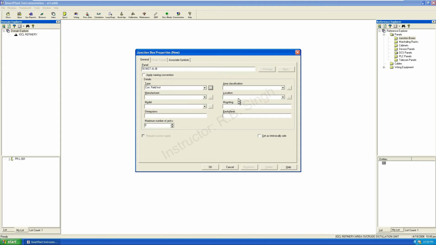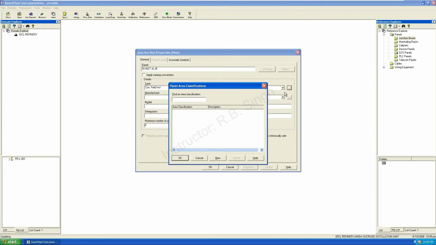The mounting details are also information you can put in at later stages. And any area classification you can put here by drag and drop. If your area is not showing here, you can go with these options and create your own area classification. So I'm putting Zone 1, Gr 2A and 2B, temperature class T3.